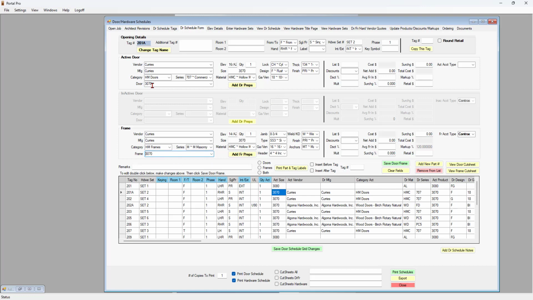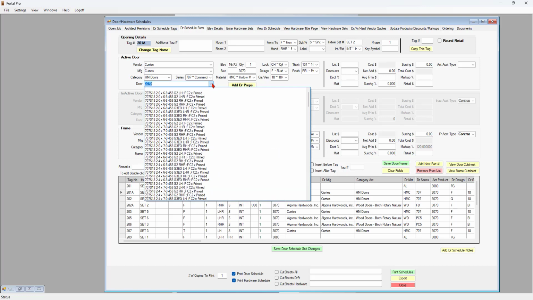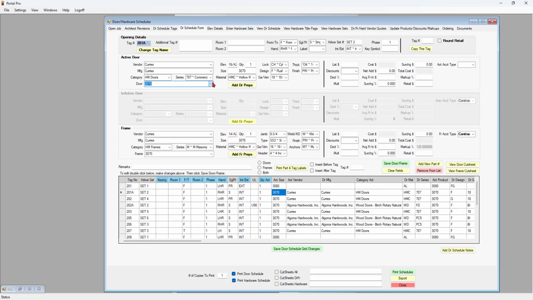There is no pricing because this is not a door from our database. So if I wanted, I could go through each one of these and actually change it to an actual door. But there are other ways of doing that. And you have those options over here under products, discounts, and markups, where you can change those products to products in your database.